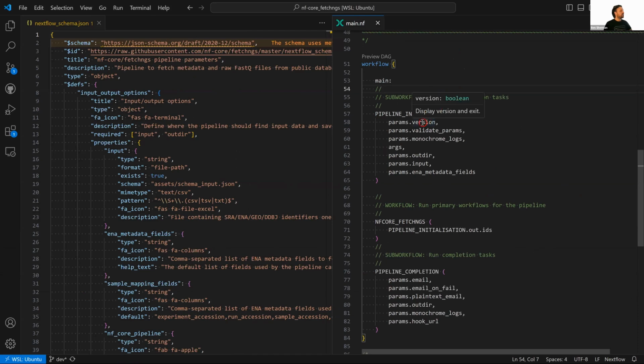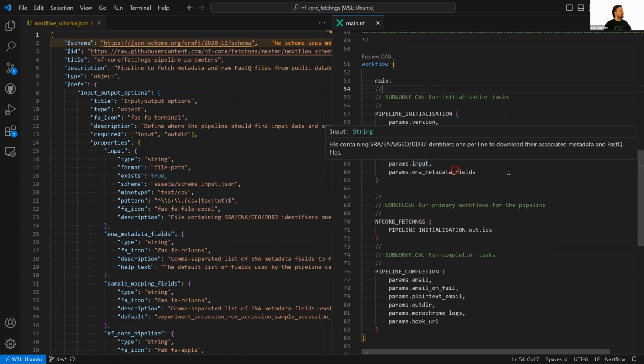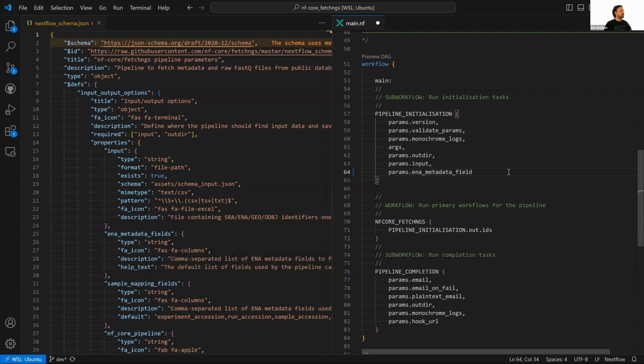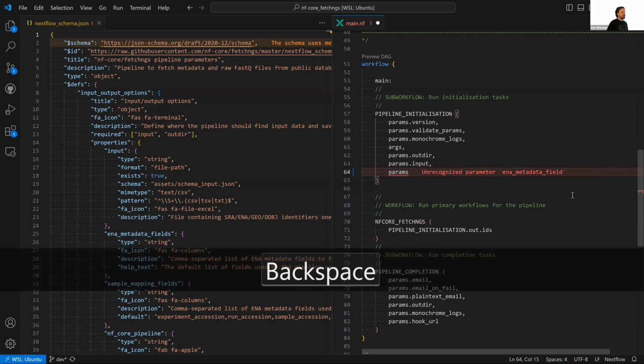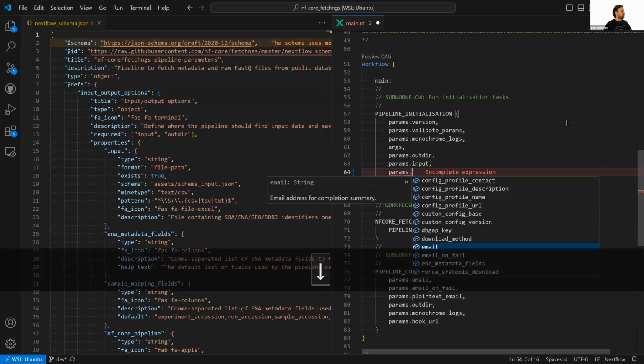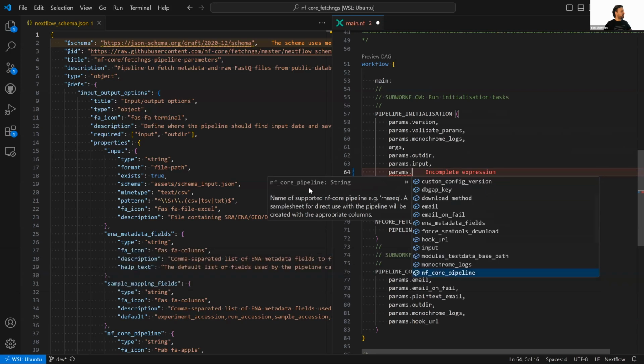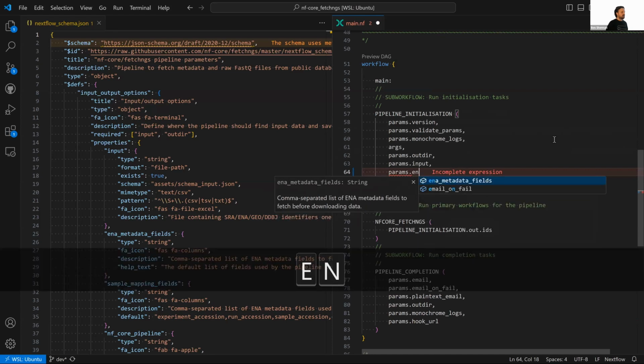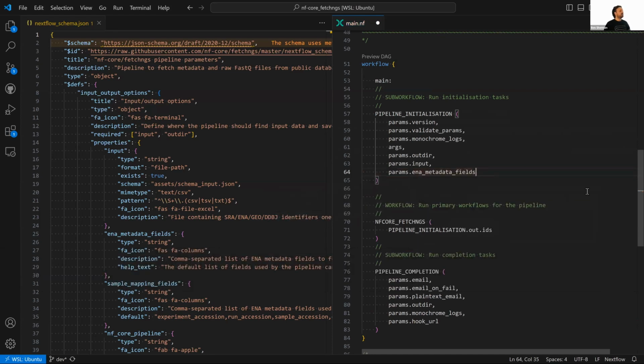If I hover over a param, it's going to give me the information from the JSON schema, so it's giving me the description and the type. Also, if I make a typo, it can call out and say, hey, this parameter wasn't defined in the parameter schema. And then you can type params and then dot, and that will trigger the auto completion. Now you can see it's giving me a list of all the different parameters that are available, with the same information from the hover hint. So we'll just search up ENA, and then we're back to where we started.